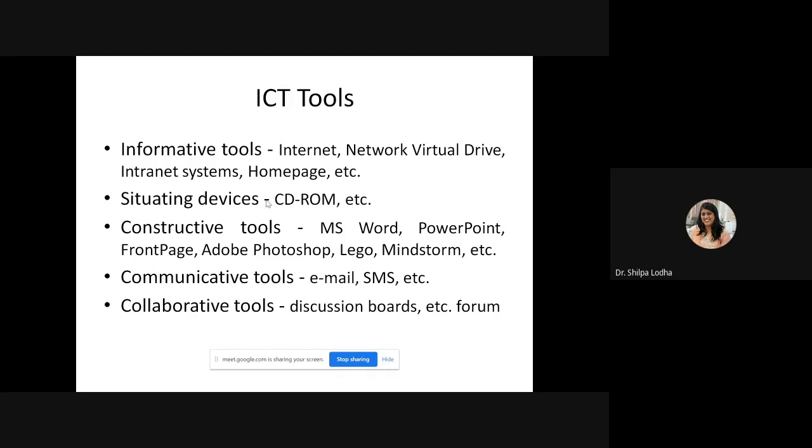So these are various kinds of ICT tools, and the variety of tools gives you the opportunity to incorporate various kinds of activities, because under all these five headings we can have different types of activities for the students. So here we can actually implement our plan of blended learning using LMS and ICT tools.